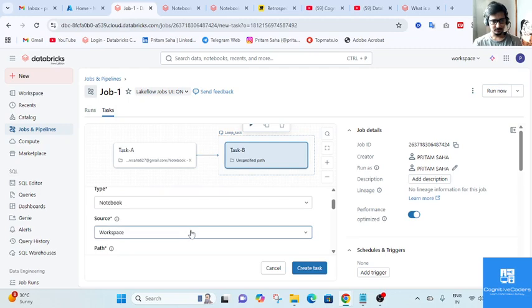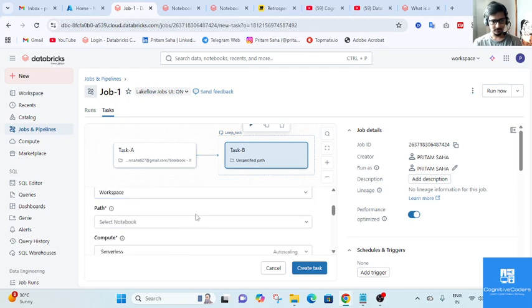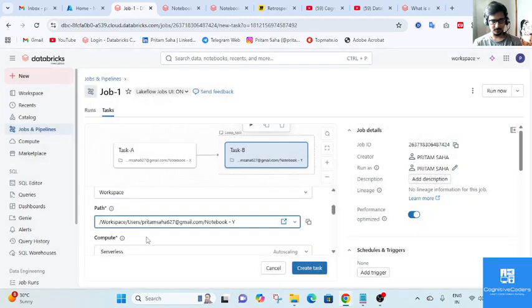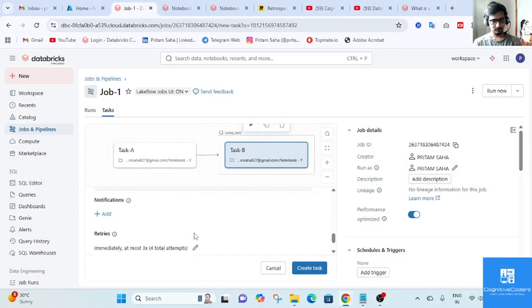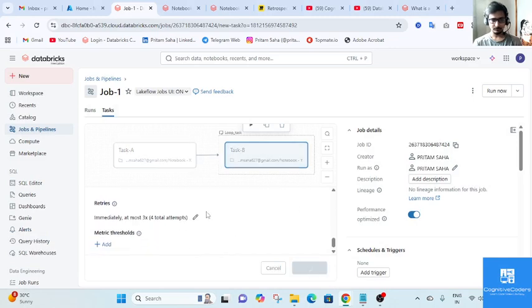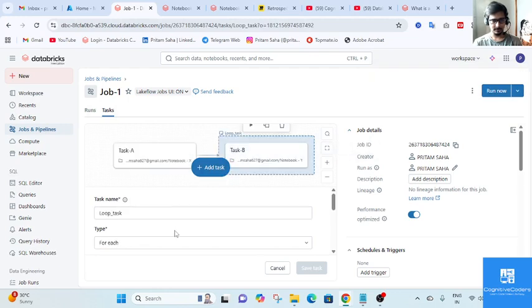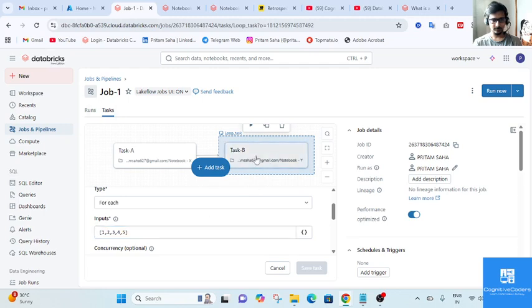How will task B execute? For task B, I'm putting in notebook Y. So all the things are done for now. The loop task I have also configured for the array length, which is 5. So task B will execute 5 times once task A executes successfully.